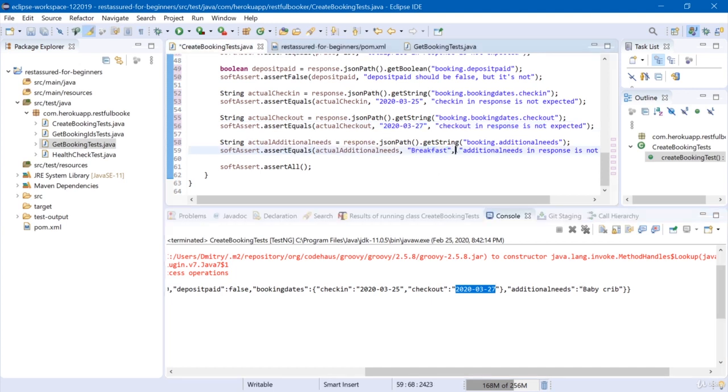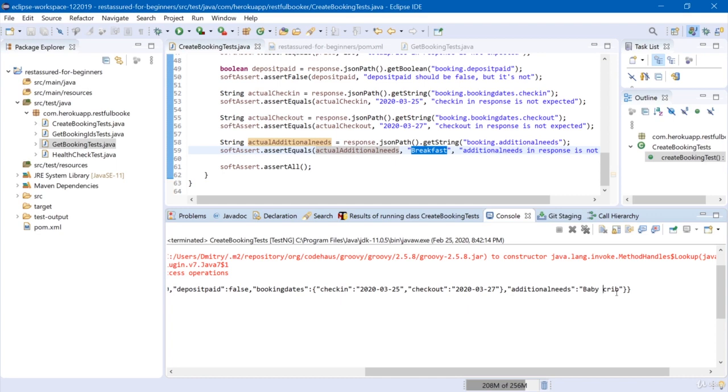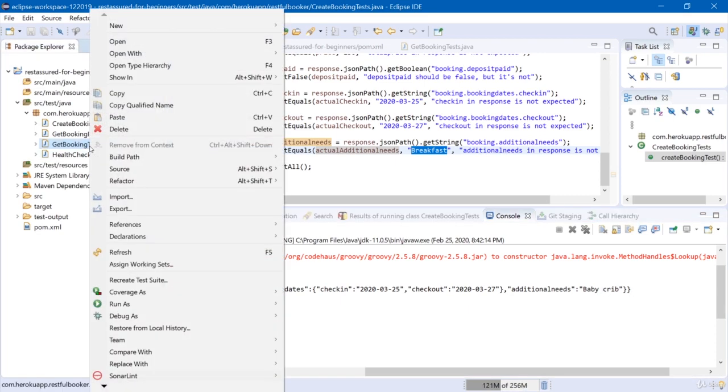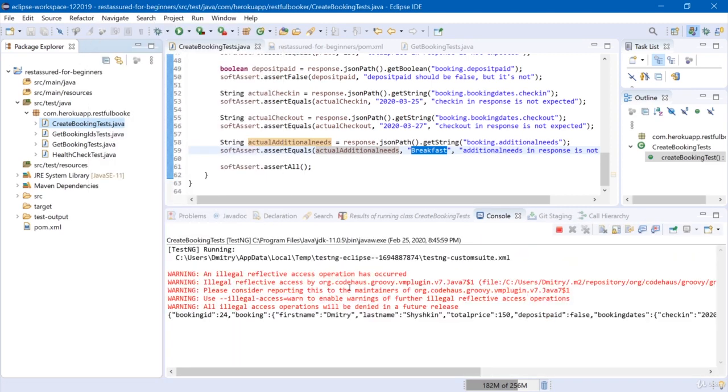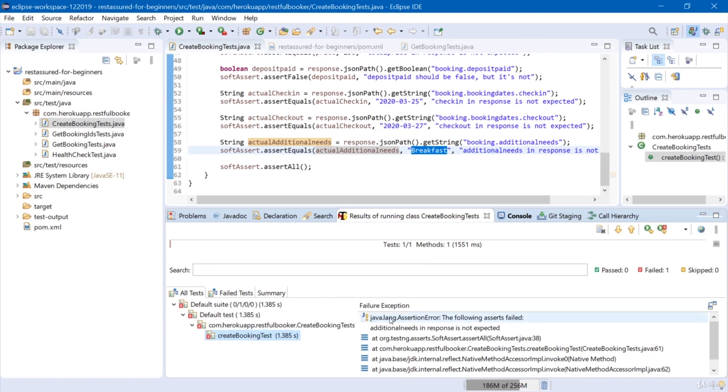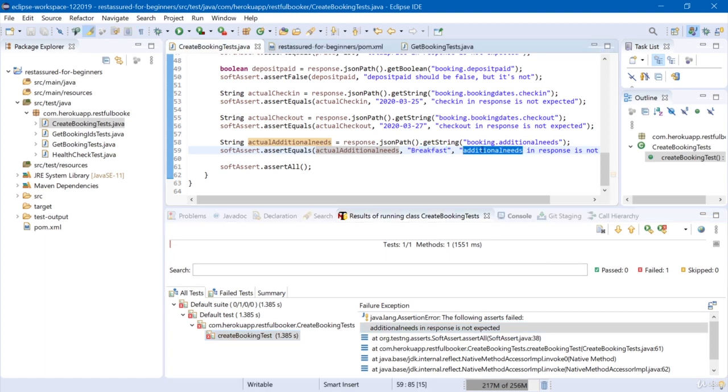I will leave it as breakfast, because as I like to always say, never trust the test that never failed. So if I run this test right now, there should be one failed assertion. Instead of expected breakfast, we will get actual baby crib. So let's run create booking and see if test fails. Test failed, and assertion error, the following asserts failed. Additional needs in response is not expected.